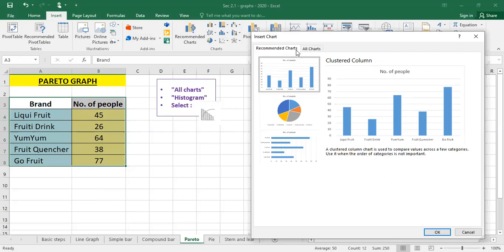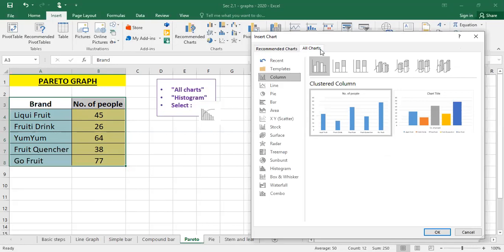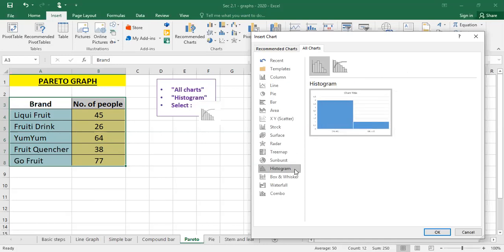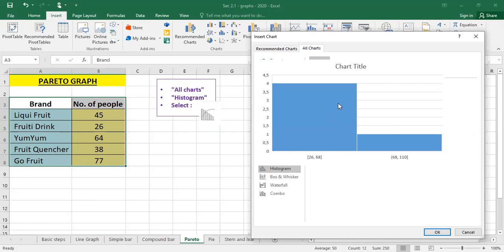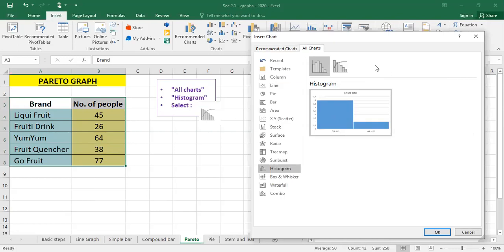So what we do at the top, we're in recommended charts. Go to the tab next to it, the all charts. Okay, and then go down the left-hand side here. And we're going to go all the way down to histogram, which is very strange because this isn't a histogram. Okay, we'll do histograms in section 2.3. So let's choose that one. Now notice this very strange option it's giving. That looks nothing like a Pareto chart.